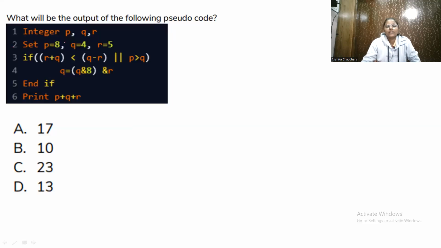All right. So the next question is, here are three integers again. We are setting some values. Here is a condition in the if part. So what is the condition? The condition is R plus P. So what is the value of R? R is 5 plus Q. Q was 4, is less than Q minus R.